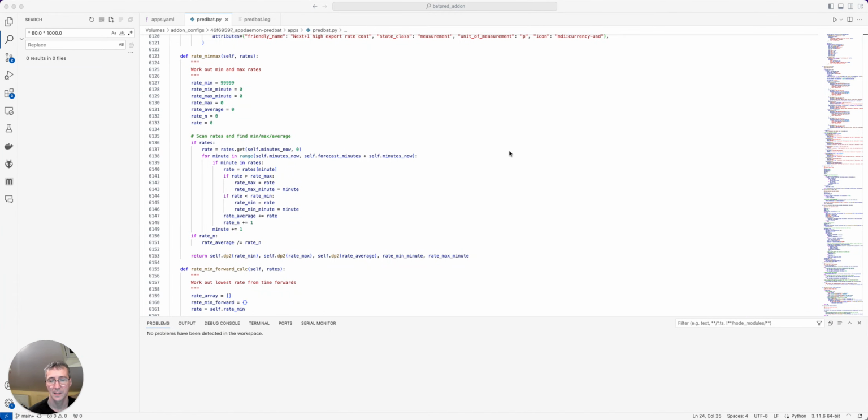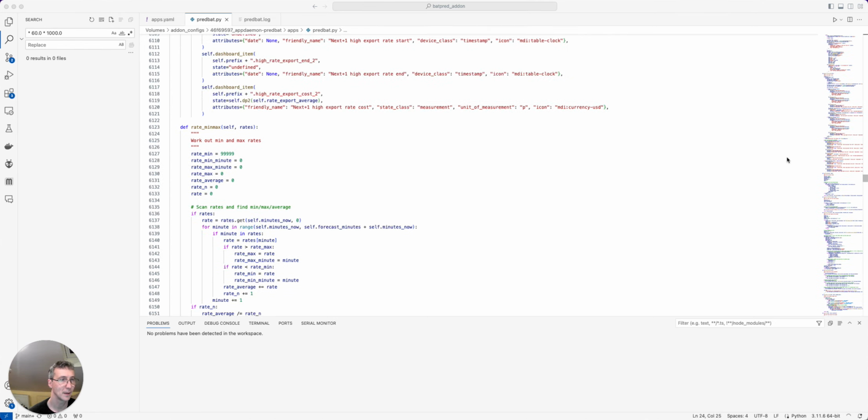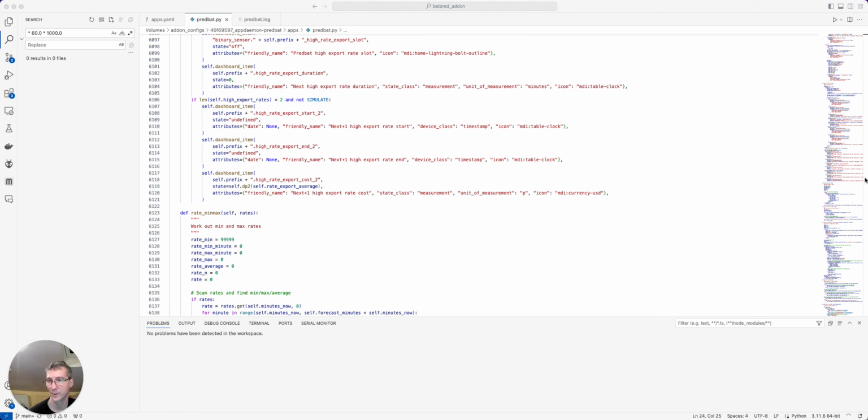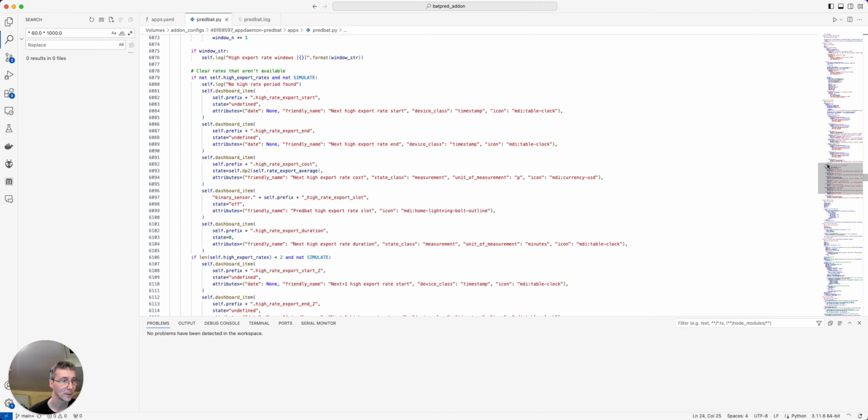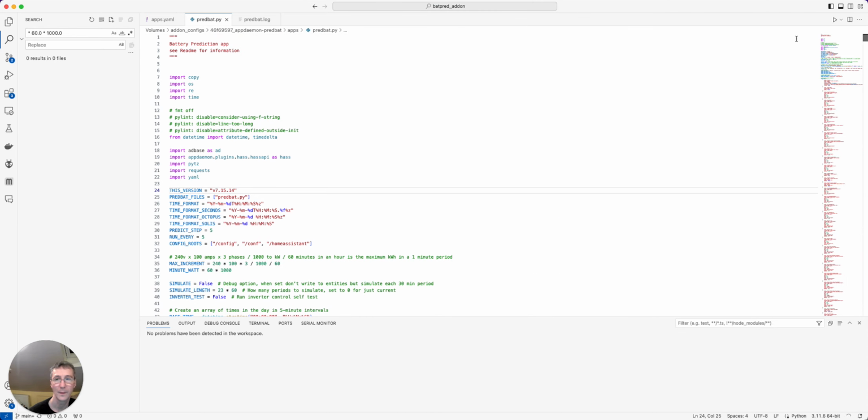So this is slightly off topic, but interesting for developers maybe. I'm just talking about my development environment for Predbat. It's pretty basic actually. I'm running a MacBook Pro, quite an old one, and I've got Visual Studio Code running on the system.